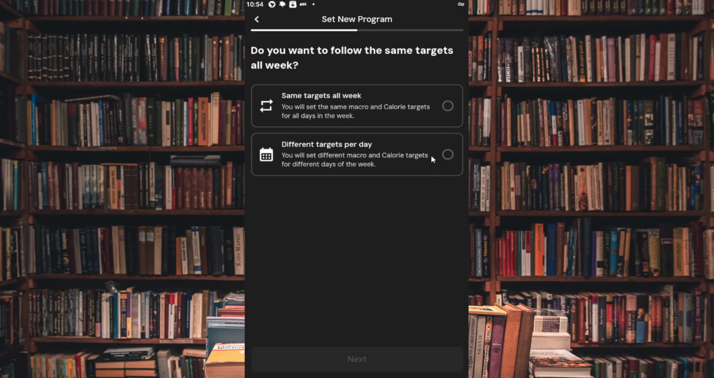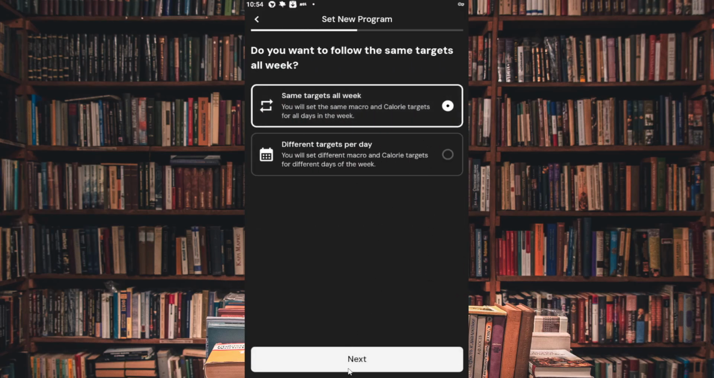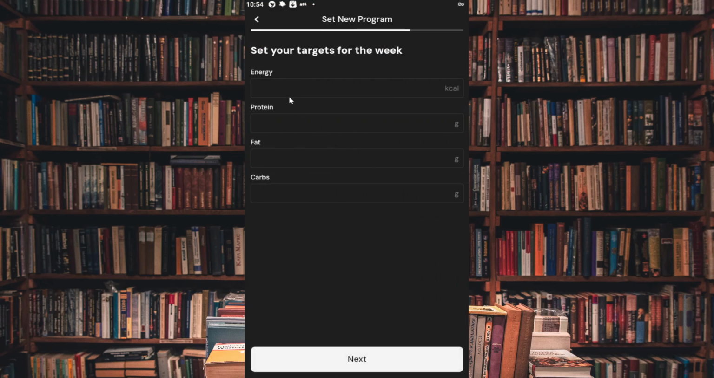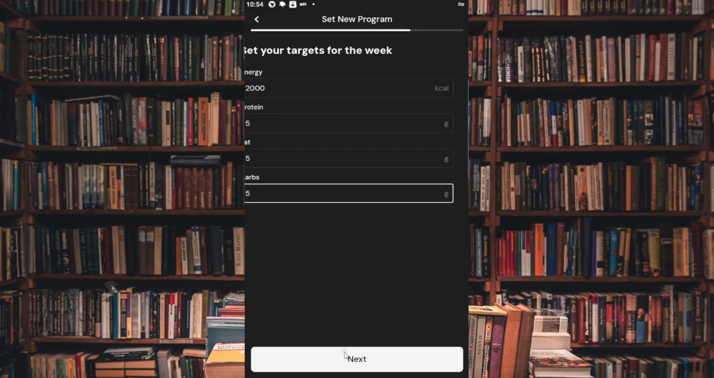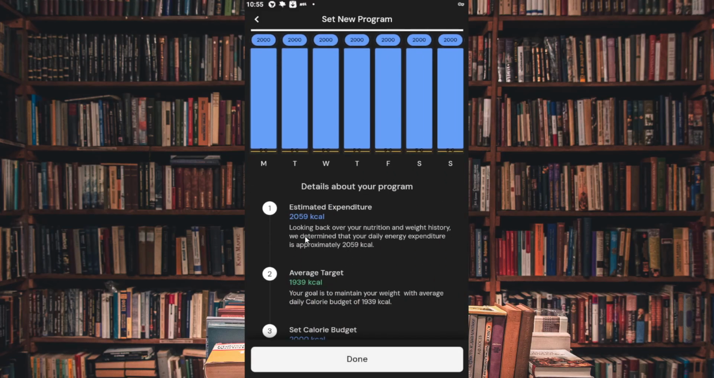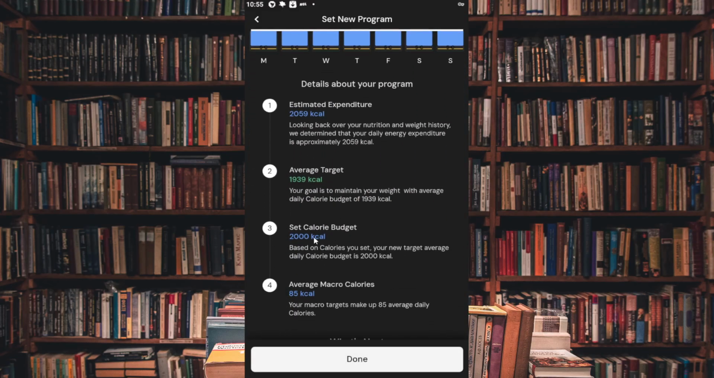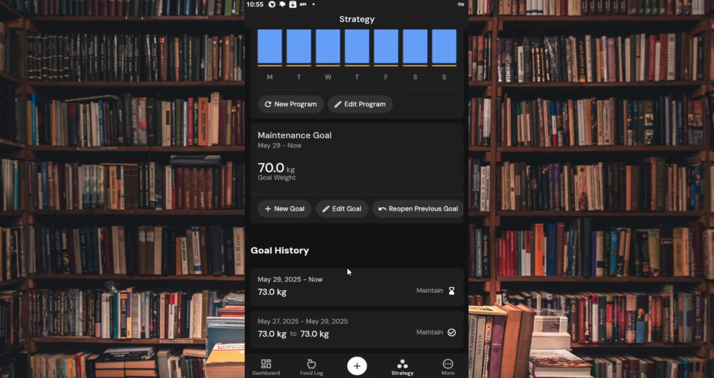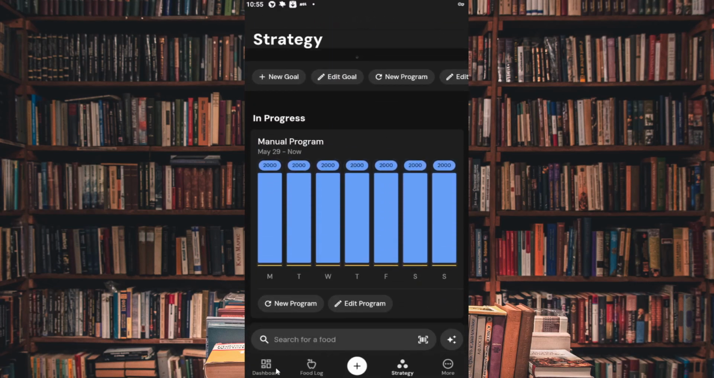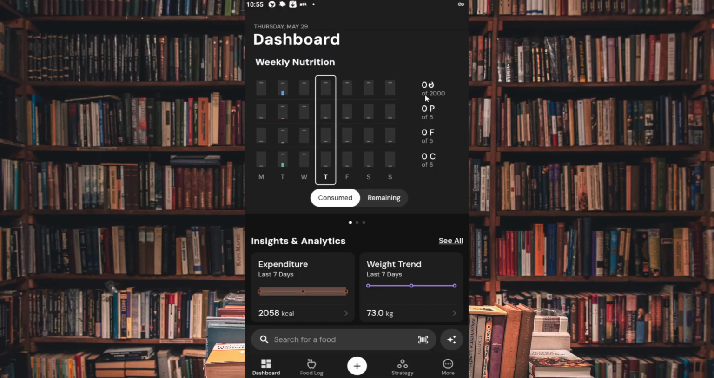If you choose manual, for example, I'm just going to do the same targets all week, and here again, as you can see, you'll be able to choose how many calories you should eat. Maybe 2000, 5 grams of protein, 5 grams of fat, 5 grams of carbs. For me, I'm just entering some random information. As you can see here, you set it up on your own. Of course, you'll be able to let the coach, as an example, adjust that for you if you want to. As you can see, this is what I need to eat now, 2000.